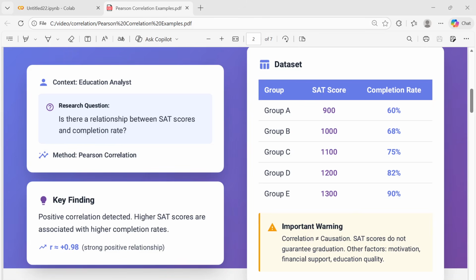Step 8, important warning. But remember, again, correlation does not mean causation. SAT scores do not guarantee graduation. What happened? Maybe other factors influence completion rates such as student motivation, financial support, and quality of education.